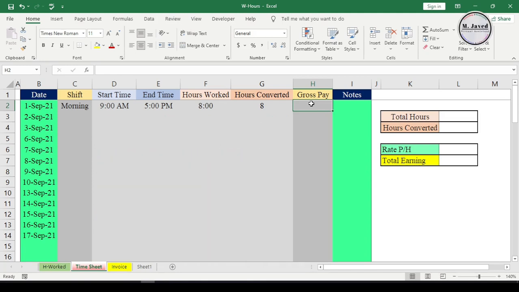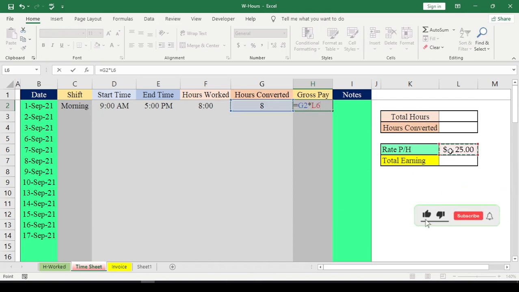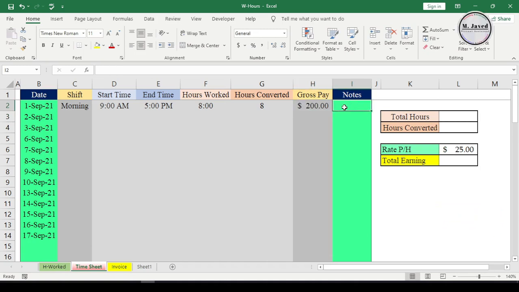Well, we have converted the hours worked. Now we can calculate our daily gross earnings quite conveniently. And let's suppose that our per hour rate is $25. Now just multiply the hours converted with the per hour rate to calculate the daily gross earnings. And also, you can write some comments concerning your work, whether it's all done or something yet to be completed, or anything else you think is important.